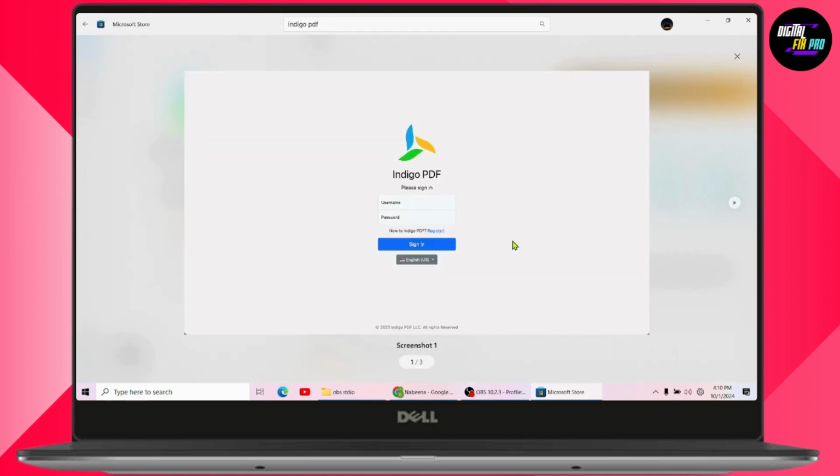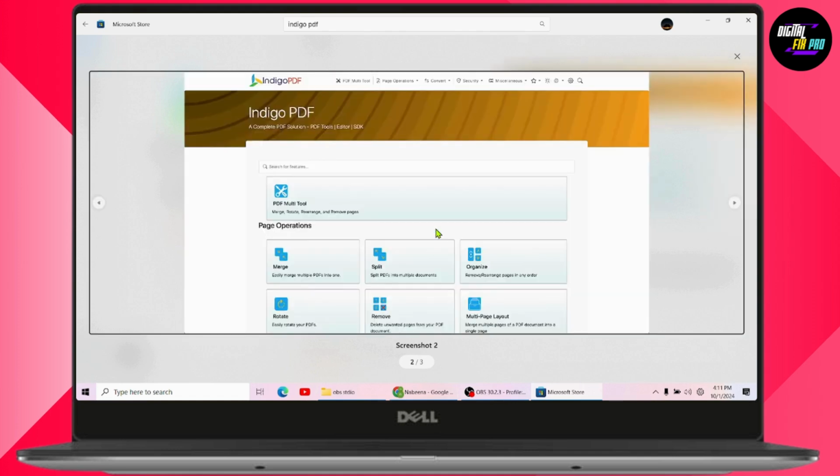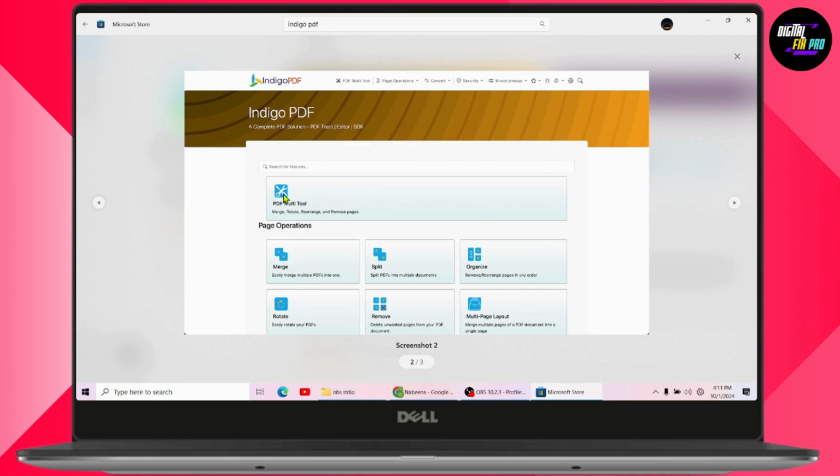Once you open, you will get this kind of interface where you just need to enter the username and password. But if you're new to that, you just need to go with register, and create your account on Indigo PDF. Once you've created it, it will take you to this kind of interface where you will have your application. So under your application, you will have all of the features.